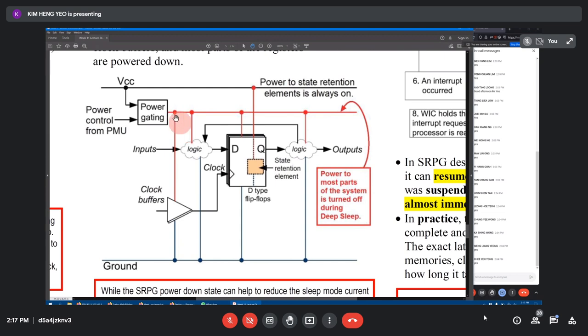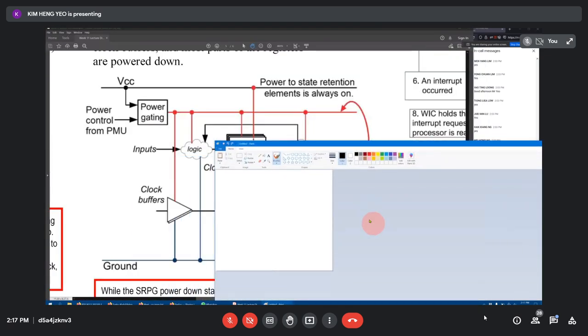Instead of connecting all this red power supply rail to VCC, I can connect it to a power gate. A power gate is just a logic gate. Why do we call it a gate? Because it really is a gate. What's a gate? A logic gate.